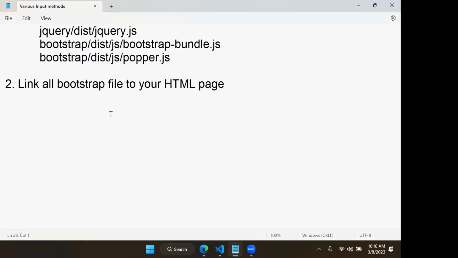So you have to link all Bootstrap files to your page. Then I will give one example here. The example is, we have to first create a page. This is input with the modal in Bootstrap. Right? This modal is just like your custom dialog box in Bootstrap.